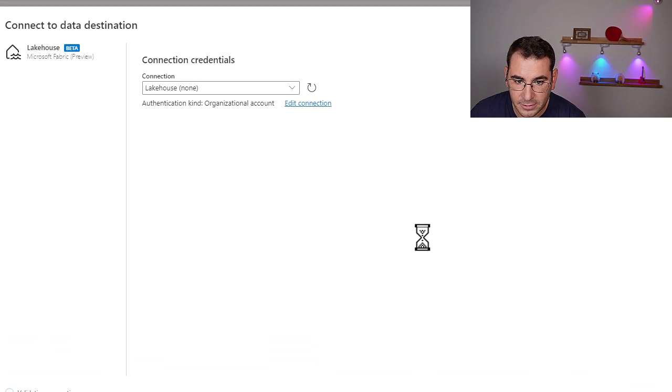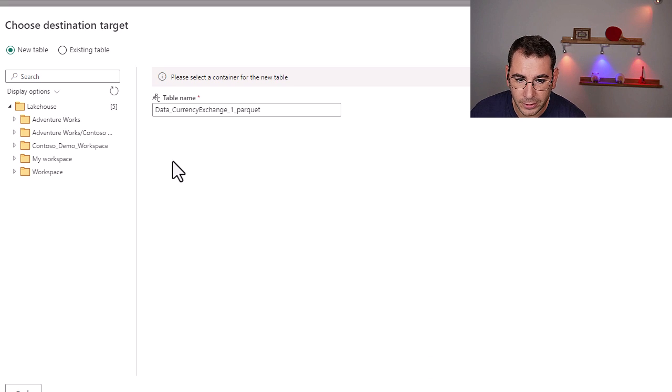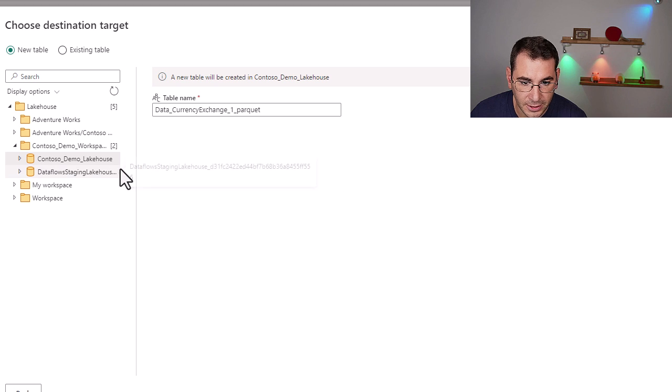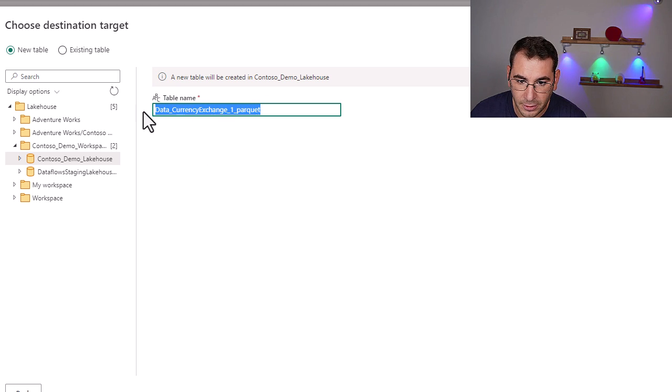We click next, and all we have to do now is to go to the workspace again and to select the Lakehouse, okay? And we can name this table here, we have to do this for every single table. The name of this table will be whatever, right? Because I'm going to rename this afterwards, okay? I'm going to show you that we can rename the tables in the Contoso Lakehouse. So no problem, we just click next.